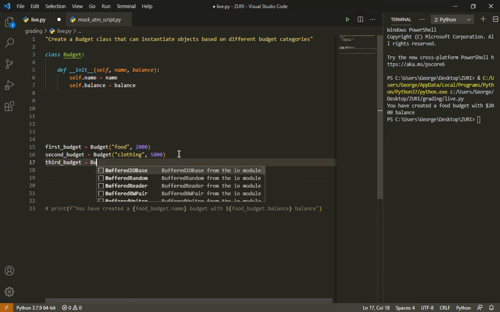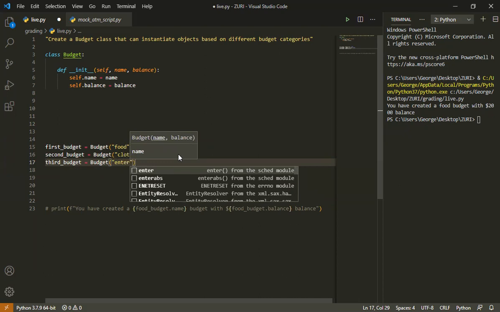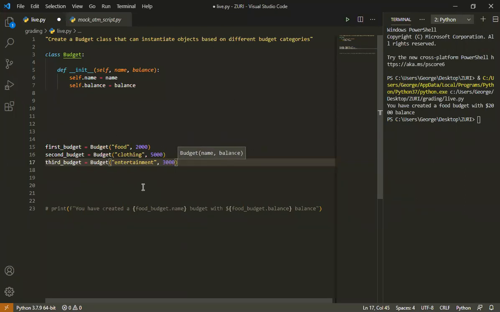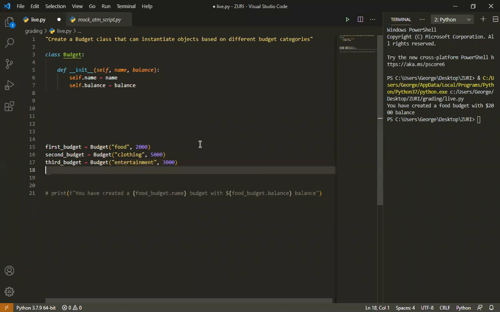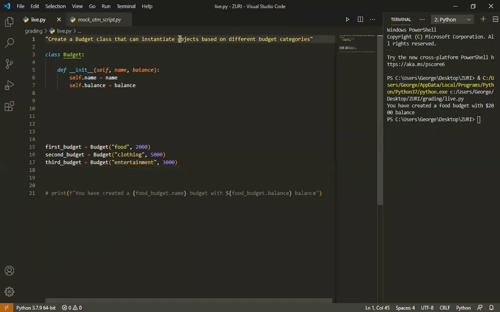Now let's create a third budget, and we'll create it from the budget class. Let's pass in the name entertainment, and let's budget 3,000 for entertainment so that we can have maximum flexing. All right. So we've successfully done this first part that says create a budget class that can instantiate objects based on different budget categories like food, clothing, and entertainment. That's what we have done here.